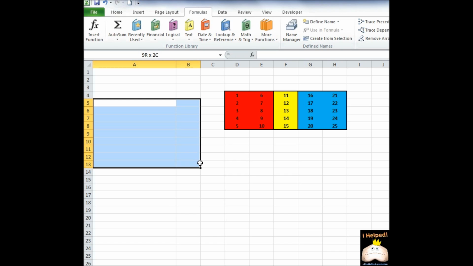If we look up in the name box, we see that the number of rows and columns selected is listed there. But what we want to do is name this range. We want to name this selected box that we just created. So we're going to get to that.